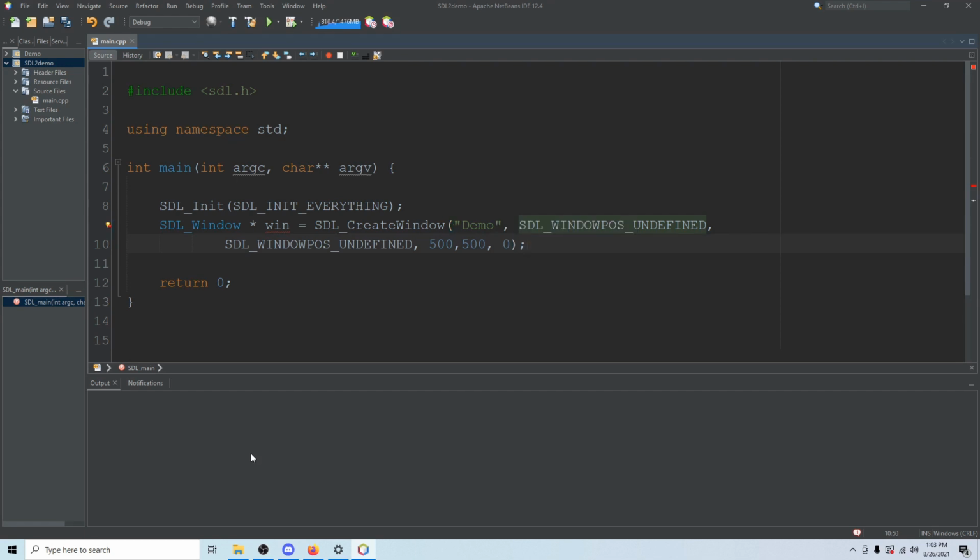The next thing is going to be our renderer. So SDL_Renderer pointer. And I call this ren. We set that equal to SDL_CreateRenderer. And this function takes three arguments. The first one is our window pointer. The next is a negative one. And the last one is another macro. It is SDL_RENDERER_ACCELERATED.